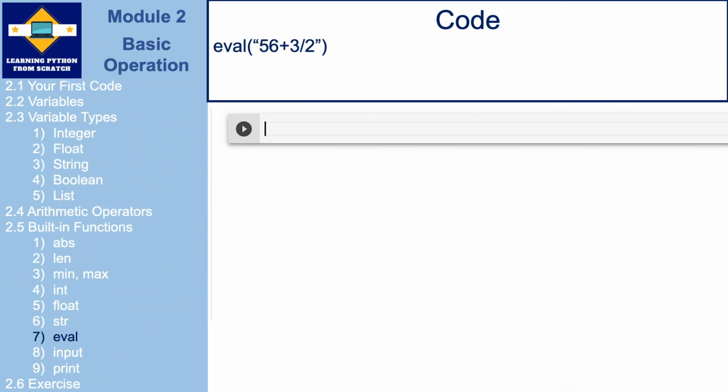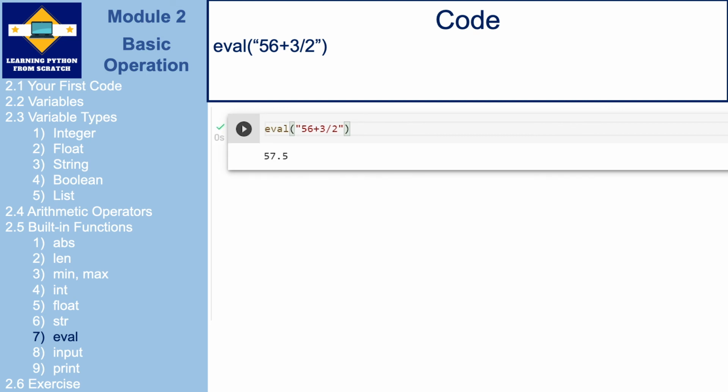Eval evaluates an argument as a Python expression. For example, eval of the string 56 plus 3/2. The output is 57.5. So the function eval evaluates the string 56 plus 3/2 as Python code, and then performs the calculations, and the answer is 57.5.